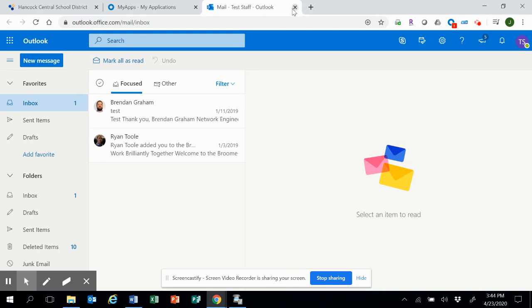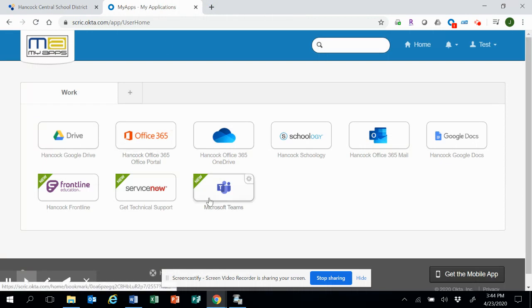I also wanted to point out, while I'm doing this, that there are other apps here that you can explore. You may not have the same apps that you see on my screen, but Schoology is another one that we're getting a lot of phone calls for. Students just don't know how to get into Schoology. You should have a Schoology icon in your MyApps portal that you can click on.